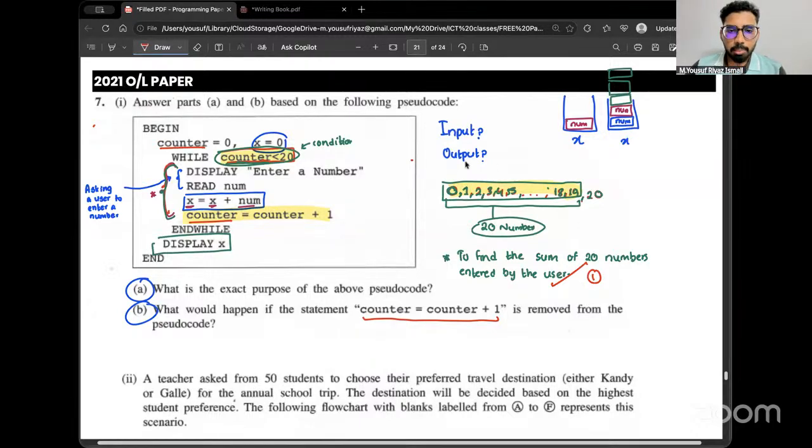No. So that means the value of count is always going to be 0. After you follow these instructions in a while loop, what happens is when you reach the end while, we again go and check the condition, right? So when we're checking the condition, are we always checking is 0 less than 20? Is this what we're checking always?